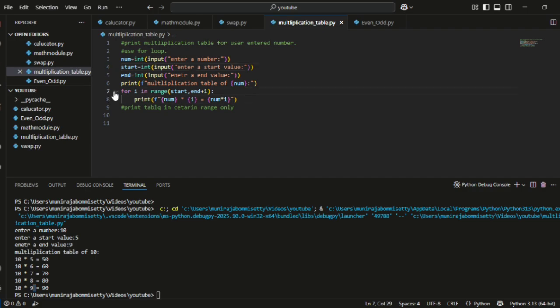Okay, and for i in range, i is nothing but an integer. The i values are in this range, from start to end. We entered the start value as 5 and the end value as 9, but we used end plus 1, which is 10. Actually, in Python programming, it excludes the end value. That is the reason why we use end plus 1, and we print the multiplication table. This is the way we print the multiplication table.